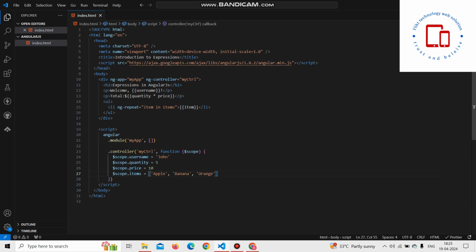For example, the expression username displays the value of the username variable, quantity into price calculates the total price based on the quantity and price variables, and ng-repeat item in items iterates over the items array and displays each item in a list. When you run this code in the browser, you will see the dynamically rendered content based on the values of the data variables defined in the controller, demonstrating the usage of expressions in AngularJS.